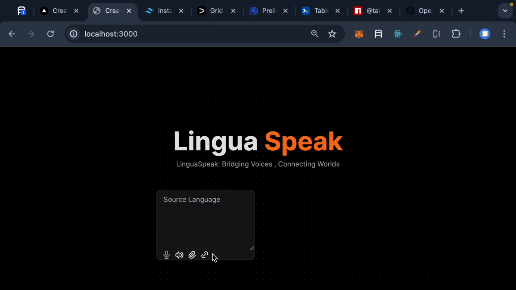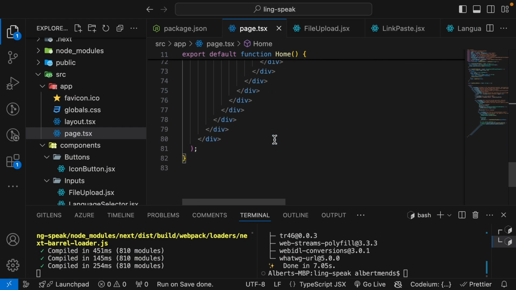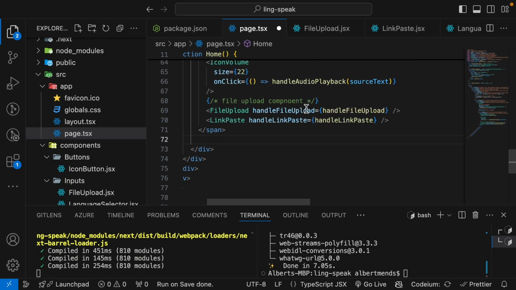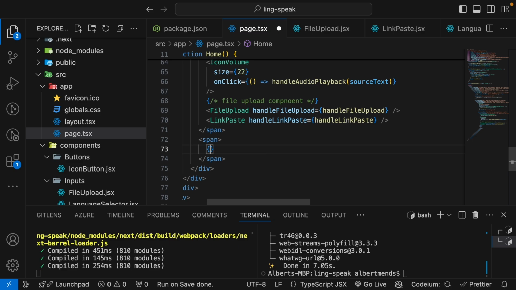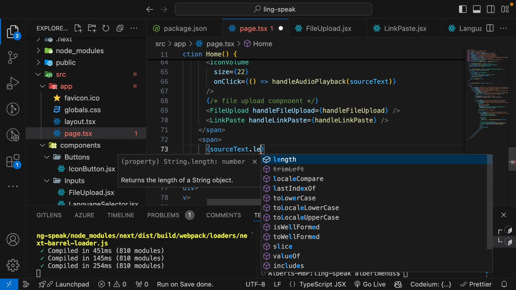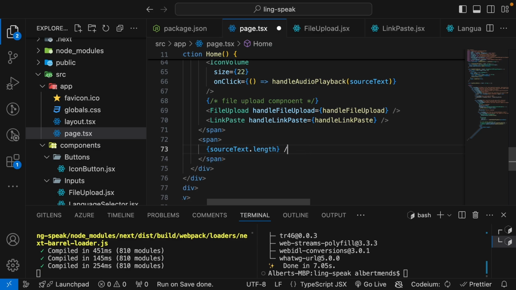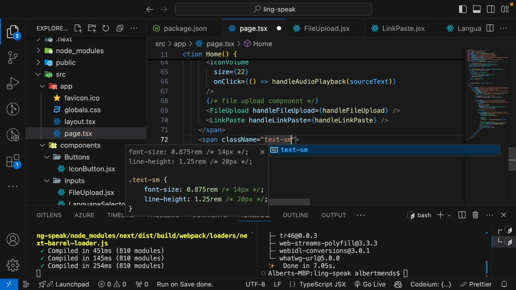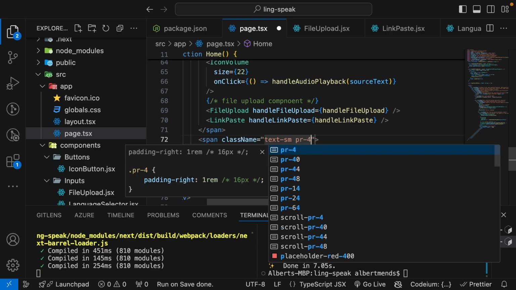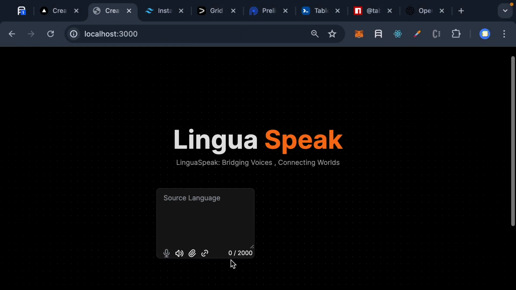Okay, let's get back to the code. And we have our second span. The second span is going to contain the source text length, and then divided. This is not divided, it's more like out of, or over 2000 characters. And we are going to give it a class name of text small padding right of 4. And this is how it looks.